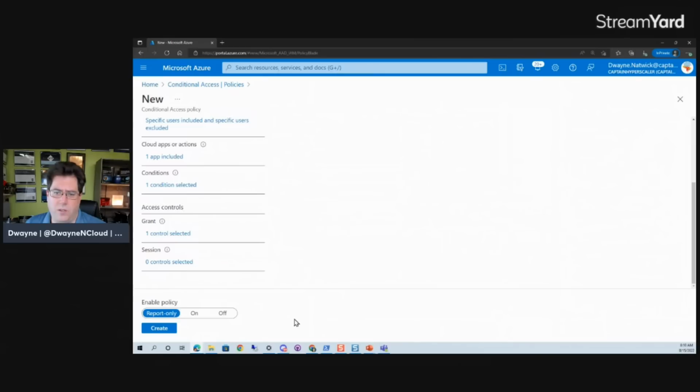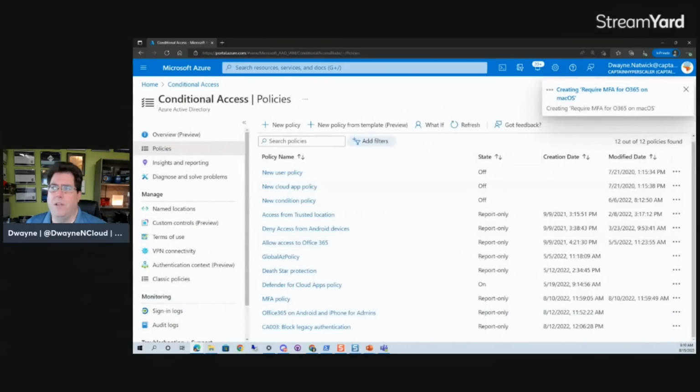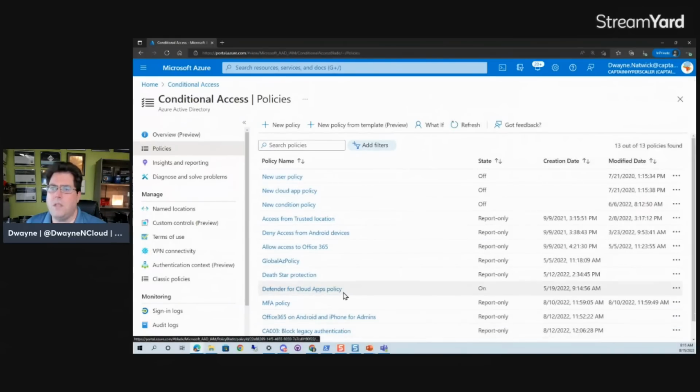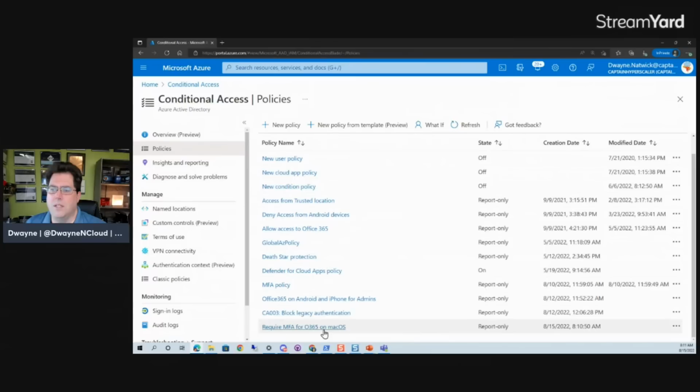It's always good when you create your policy to put it to report only, so you're not locking anybody out until you test the policy. So we're going to create it here in report only. We're going to validate the policy. We're going to watch it create up here. It's successfully created. We're going to refresh to find that policy in here. And there it is down at the bottom.